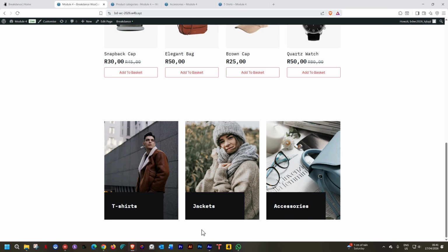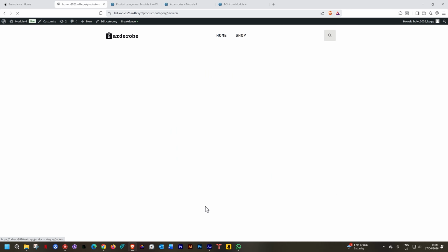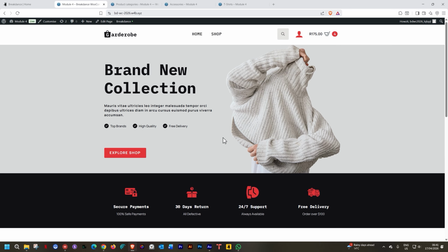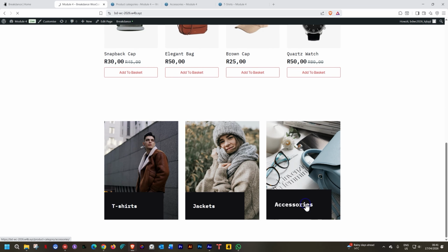Let's test the other two jackets. Did I get the URL right? Yeah, but it gives me elegant back. Okay, that's our fake shop anyway. And test accessories.